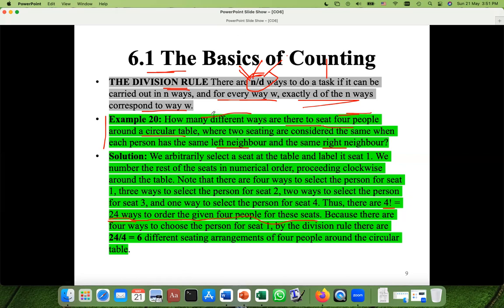And here, what was the question? How many different ways are there to seat 4 people? Basically, this is your total number of ways to give seating to 4 people. But this is the total number of options. But this is the restriction when the left and the right neighbor are the same. You have to remove those things from there.